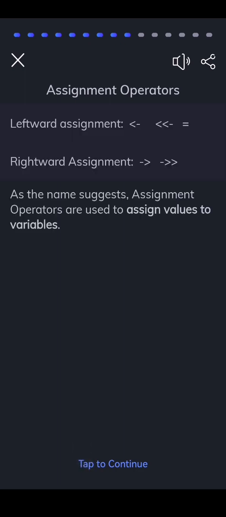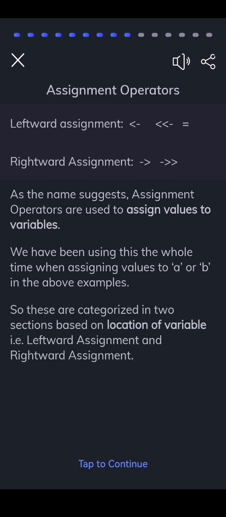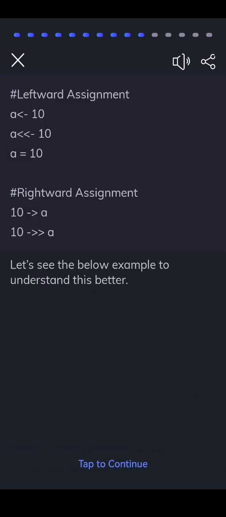As the name suggests, assignment operators are used to assign values to variables. We have been using this the whole time when assigning values to A or B in the above examples. These are categorized in two sections based on the location of the variable, i.e. leftward assignment and rightward assignment. If the variable name is on the left-hand side, then it is leftward assignment, whereas if the variable name is on the right-hand side, then it's rightward assignment.